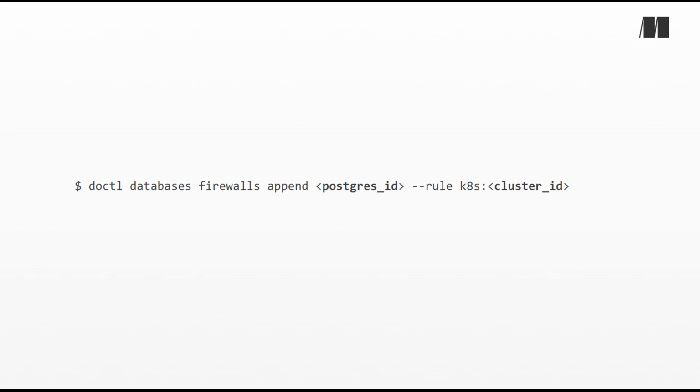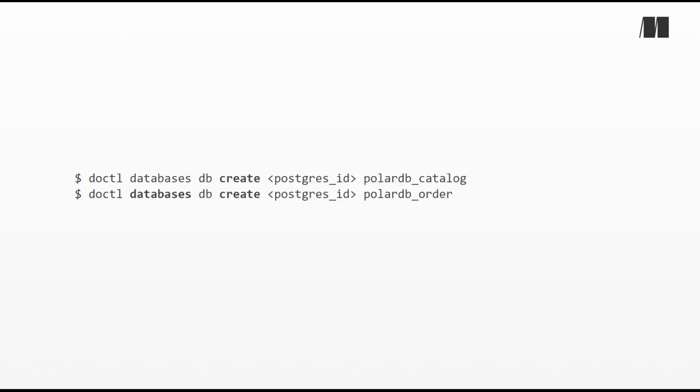To mitigate unnecessary attack vectors, you can configure a firewall so that the PostgreSQL server is only accessible from the Kubernetes cluster created previously. Remember that I asked you to take notes of the resource IDs for PostgreSQL and Kubernetes? Use them in the following command to configure the firewall and secure access to the database server. See this code.